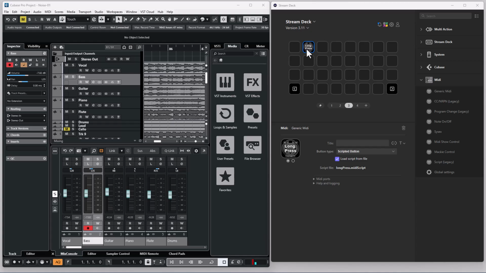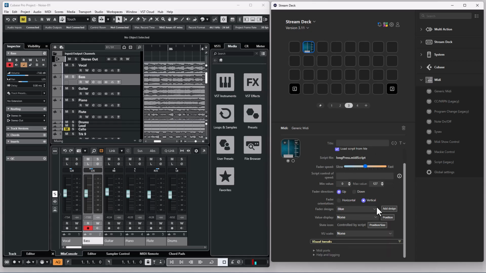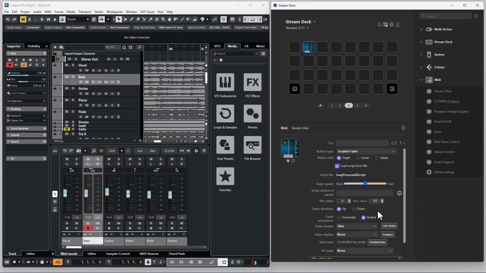So if I change this button to a scripted fader, you will see that the scripted fader has many of the same editor properties as the non-scripted fader. There is one important difference that you should be aware of. If I make a copy of this button and paste it, the button cannot detect that these two buttons should control the same thing. So when using scripted faders, you must explicitly define the lower and upper roles for the faders.